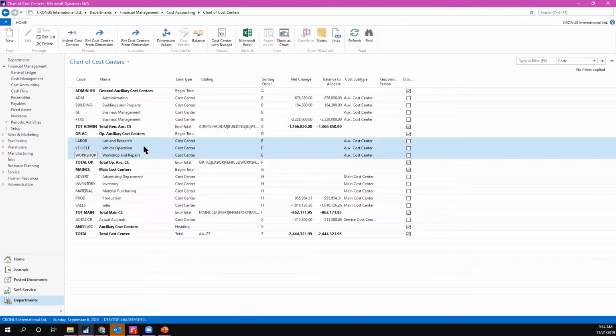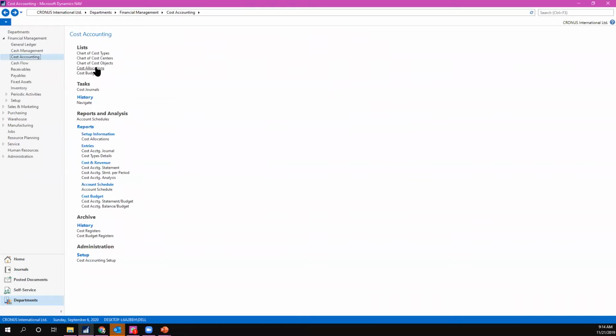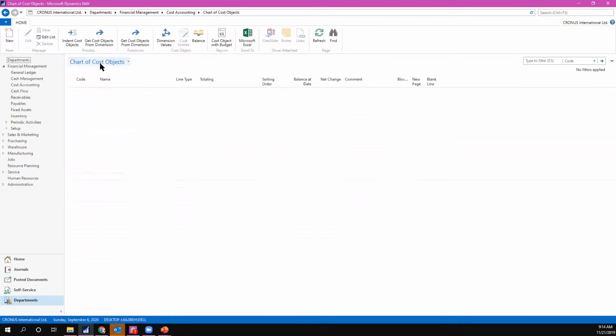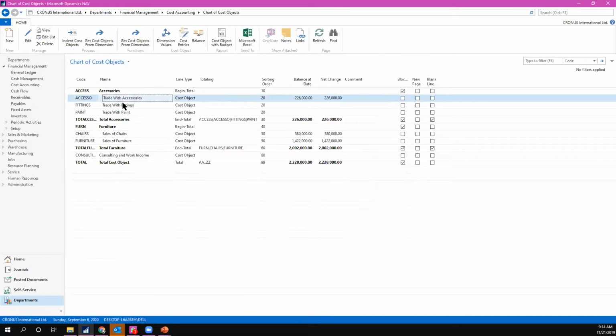divisions, right? So with this, what I want to show you is that every cost center that I generate is going to be like grouping my costs. And from this, I can actually work and allocate my expenses however I want. Let me just go back and show you the chart of cost objects. What is this?